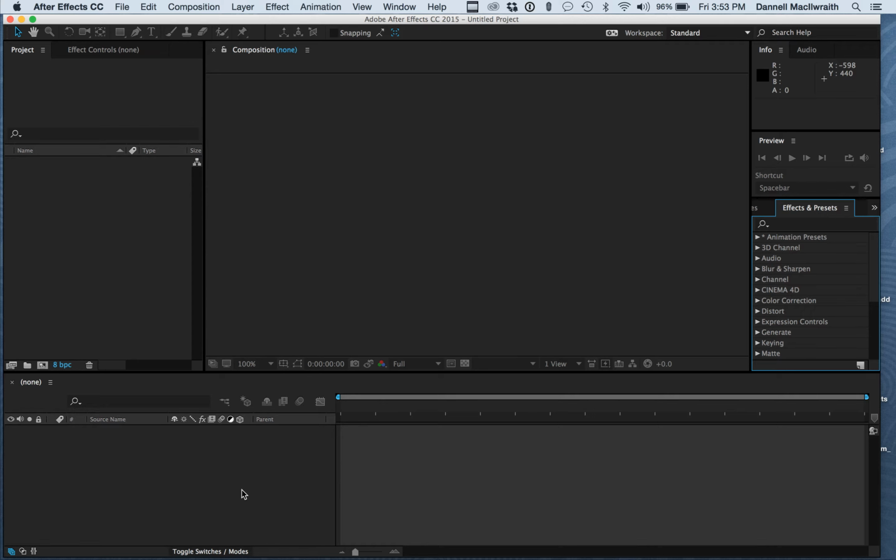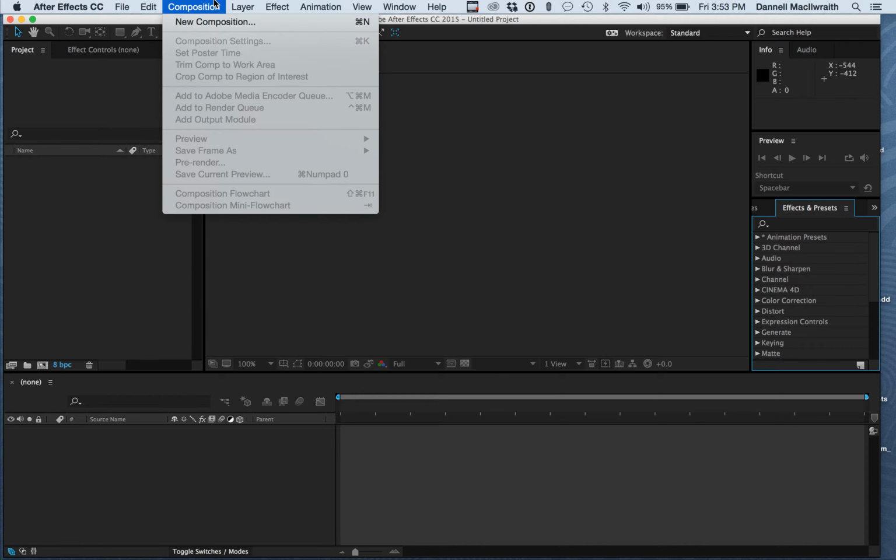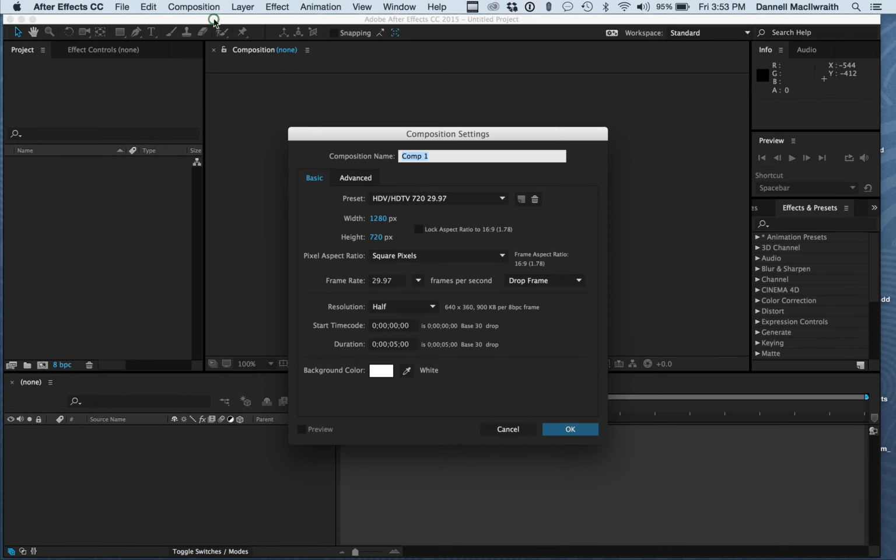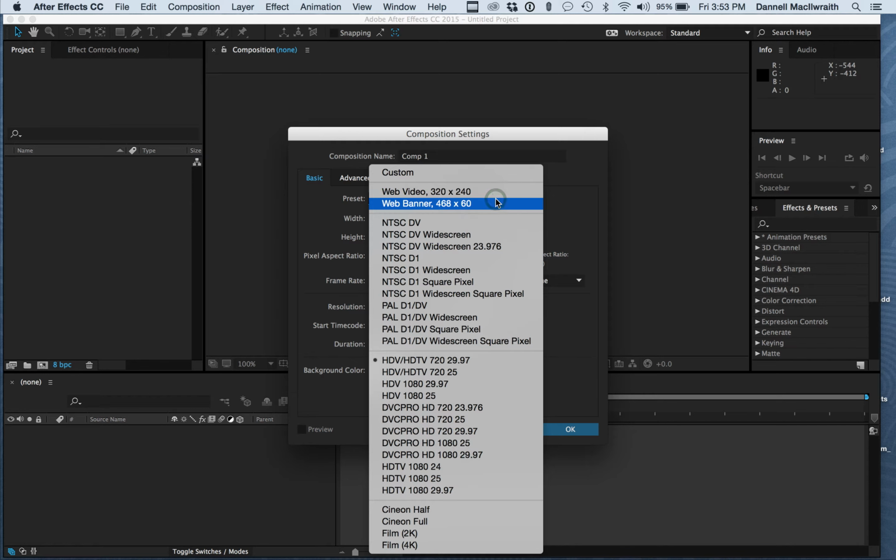So the first thing you really need to know about is compositions, right? It's like making a new document in Photoshop or Illustrator, this is our file new, and creating a space. So I'm going to go up to my composition and say new composition. This is where we're going to actually build our graphics. And I'm going to recommend that you come here to the size, and some of these sizes might be new to you. There's all these different parameters based on what you're creating for. But for us, we're just going to use the HDTV 720 29.97.